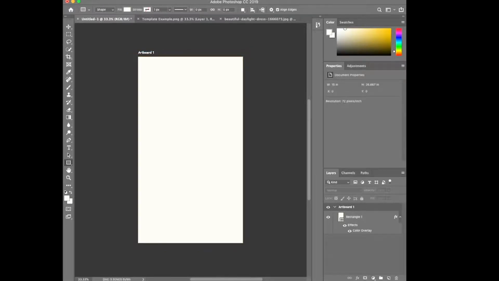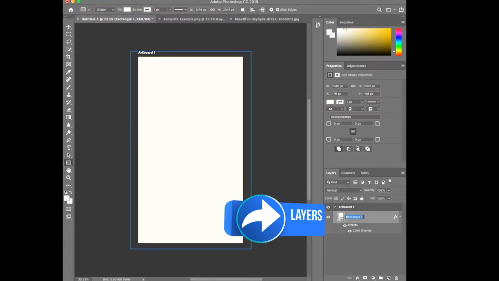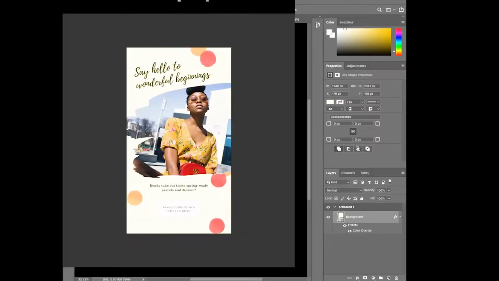So over here in our layers, we're going to rename it background. I find that when I'm creating something that has a lot of layers, that you name the layers so that you stay organized, you use folders and all that other type of stuff. You will see that here in a second. So we have our background.